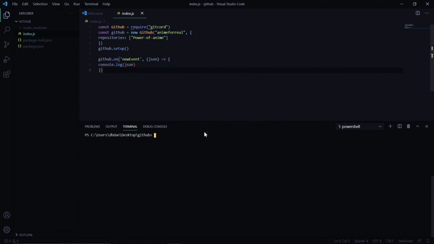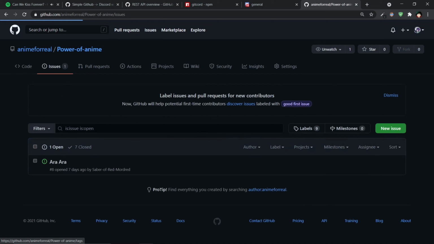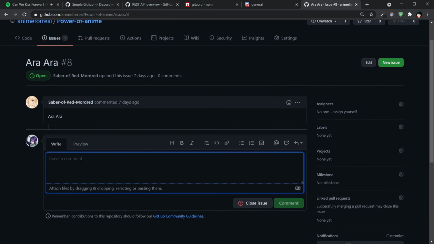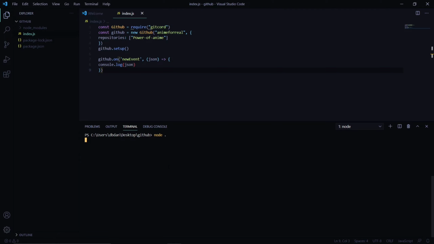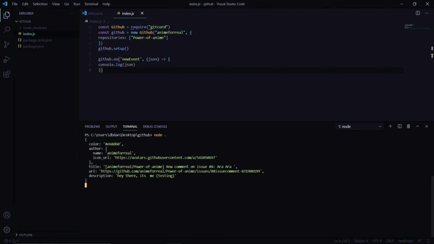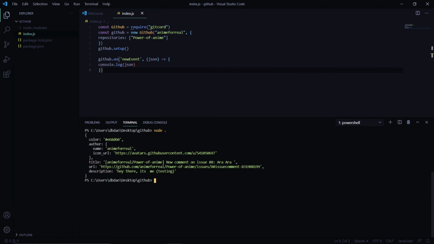Let's run it using node index.js. Now let's comment on an issue of the repository and check if it works or not. As you can see, it logged details about the comment I made.